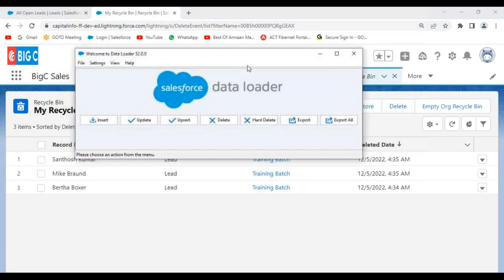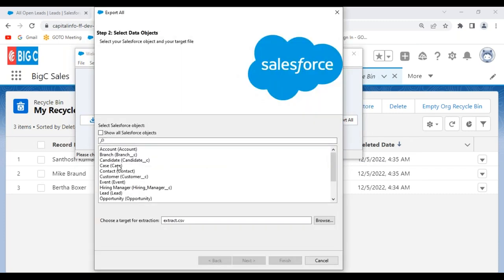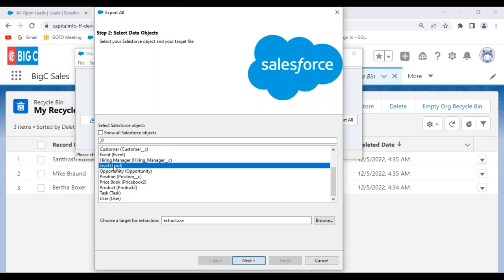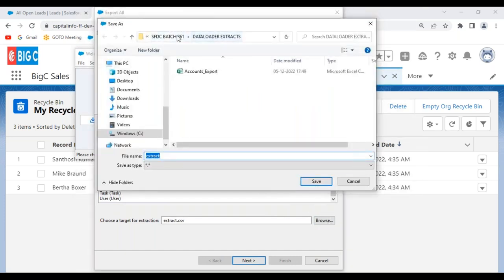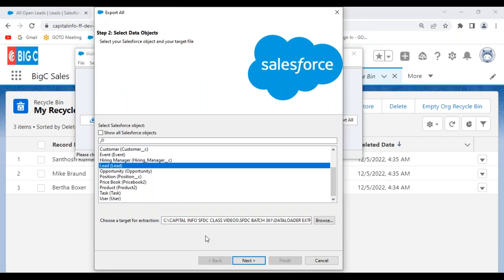So let me go to my data loader. Click on export all. Select the object over here. Select the object as lead. Select this browse button. I'm selecting the folder data loader extracts. I'm giving the file name as leads export all.csv. Click on save button. Now click on next.